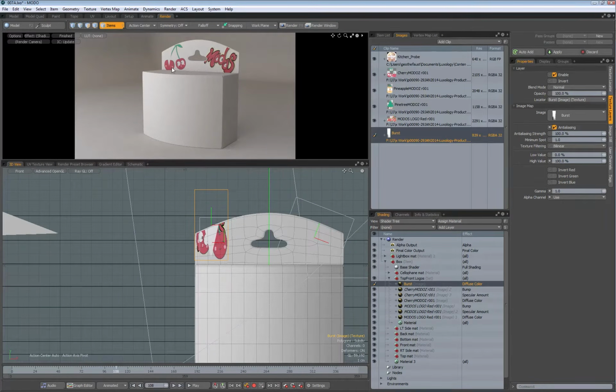Now that we have it placed where we want it, what we want to do is actually place it behind the cherry because it's emanating from behind the cherry. So to do that, we can just click and drag and drop that below the cherries. But I also want that to be below the Modo's logo. So we'll do that now. And now it's behind everything, but we can't see anything in the viewport.